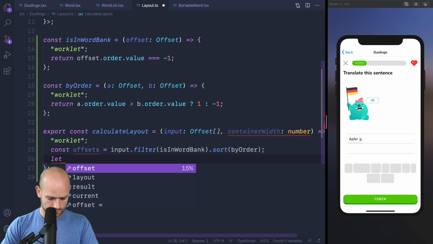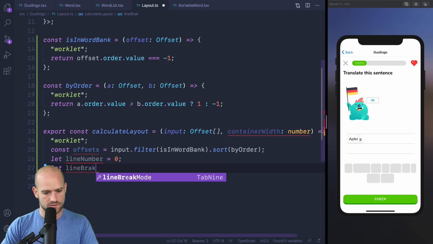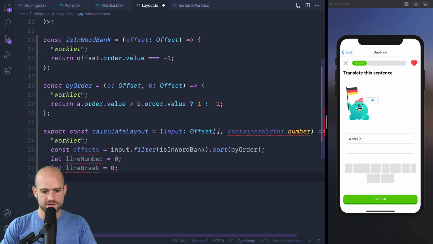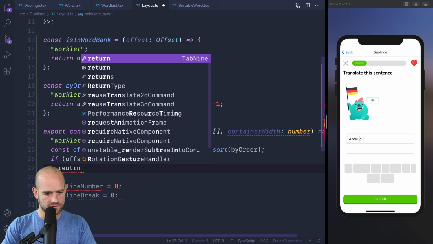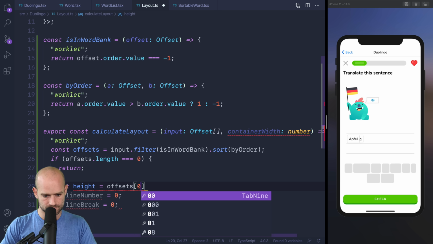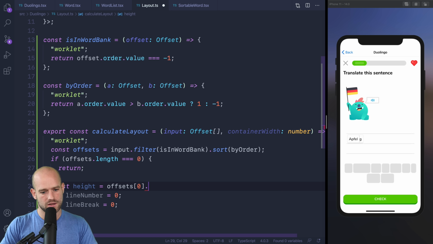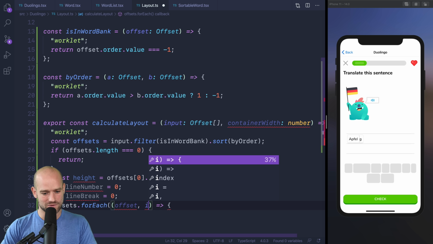So we need the current line, so the line number, and we need the line break. We also need the height of each word. Here, each word has the same height. So actually, if offset.length equals 0, we don't do anything. And then the height is offsets, so we know here we have at least one item, dot height dot value. Okay. And now we can go over the offsets. So offsets forEach, and we also have the index.